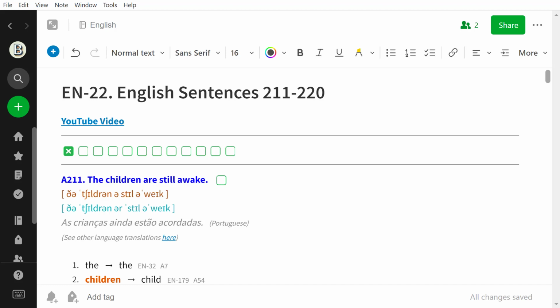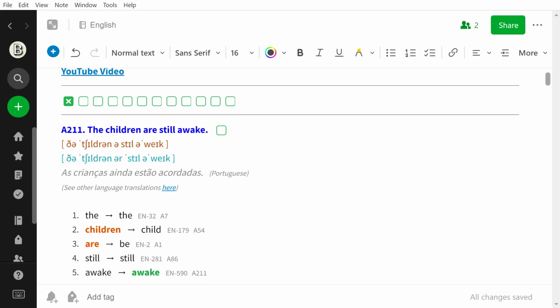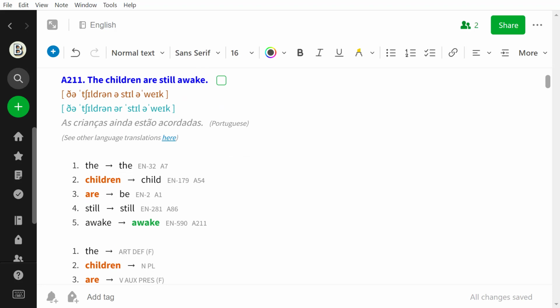New words are in green bold color and get a unique identification number, prefixed with a 2-letter language code. Morphological changes of a word are in orange color. Listen and repeat the following 10 English sentences. These are the English sentences from 211 to 220.